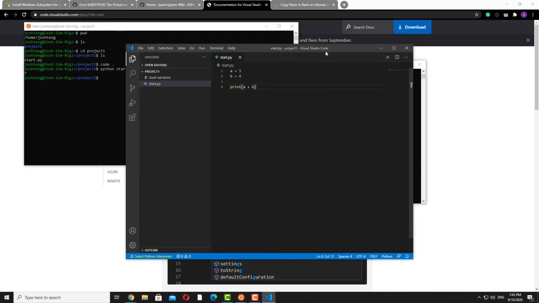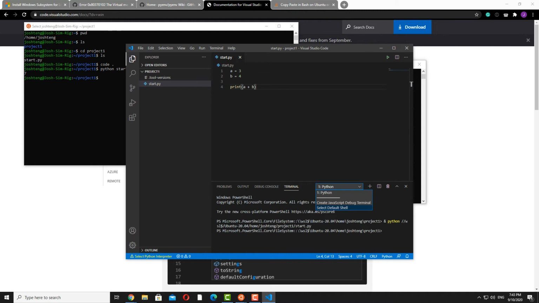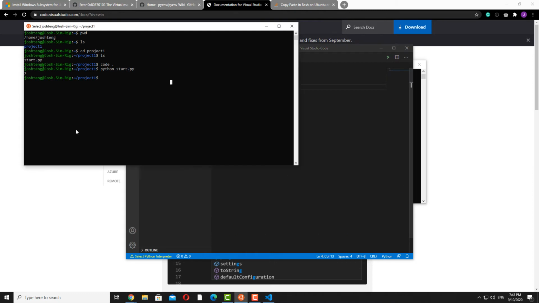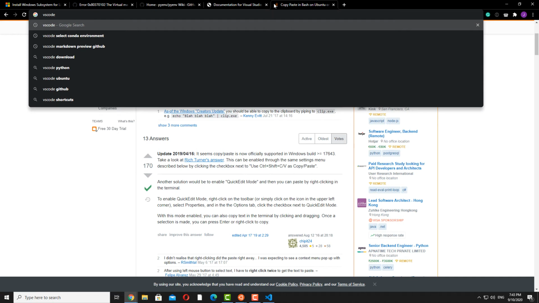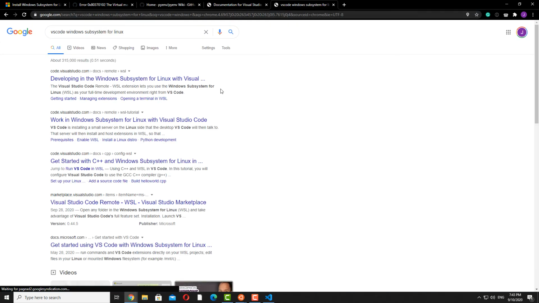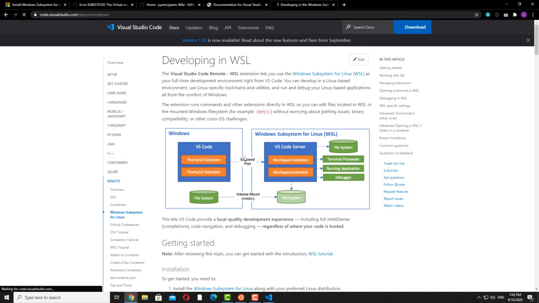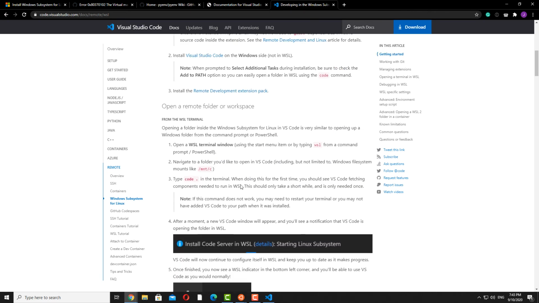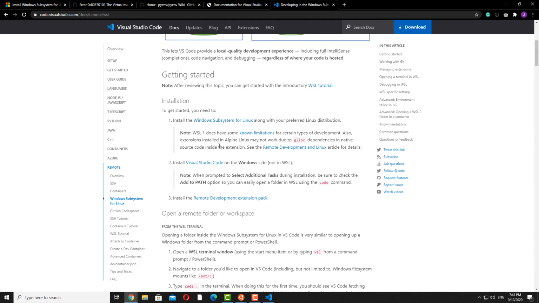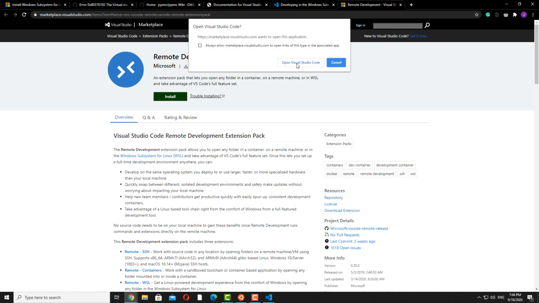Everything is working well. Now, there's one other thing that I wanna show you. Okay, so this is not what we want. We want Visual Studio Code to integrate nicely with our Ubuntu environment. Let's see how we can do it. VS Code Windows Subsystem for Linux. Okay, go to Visual Studio Code's documentation page to see how to set it up properly. So we have done this. We have also done this. And we need to install the remote development extension pack. Click install.